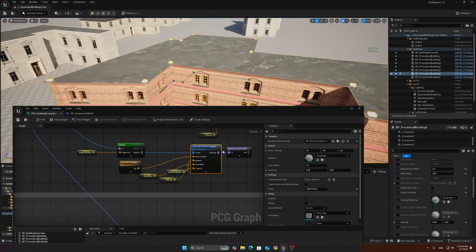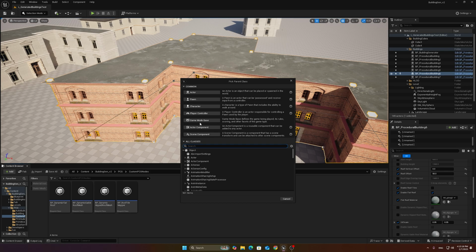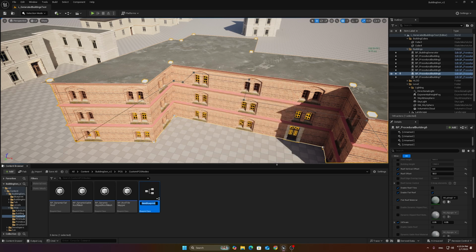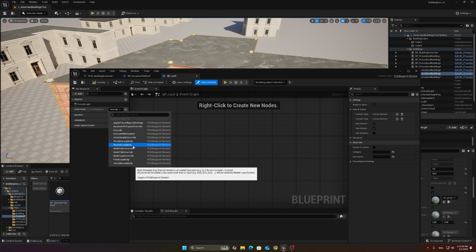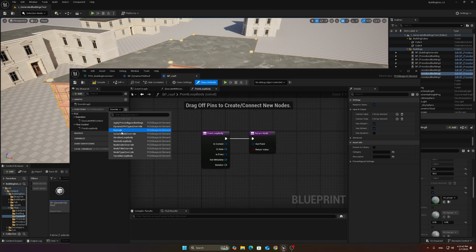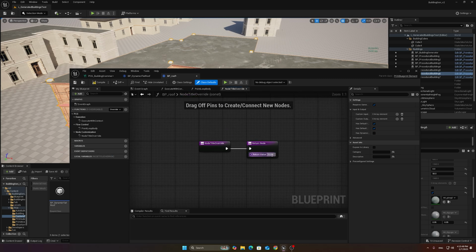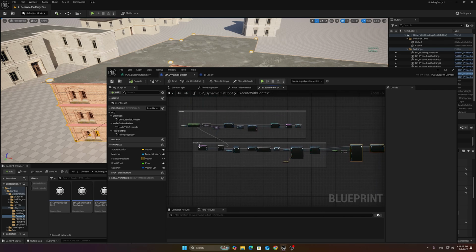Now this custom node is basically a blueprint of type PCG blueprint element, and to make this, what you need to do is make a new blueprint and search for PCG blueprint element, and you can give it a name. Inside of the blueprint, you will need three functions: execute with context, point loop body, and node title override. The node title override will allow you to rename the node, so you can rename it something like flat roof. But I already have the blueprint ready, so we're just going to use this in this tutorial.